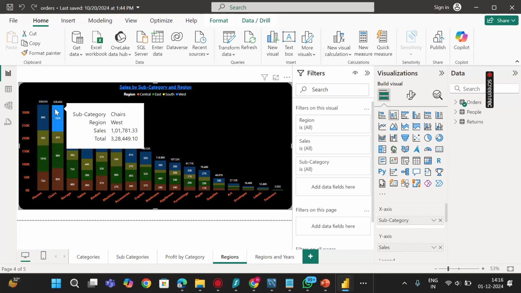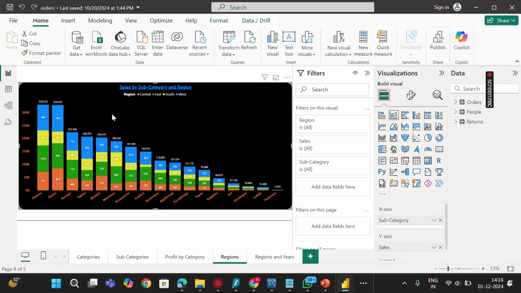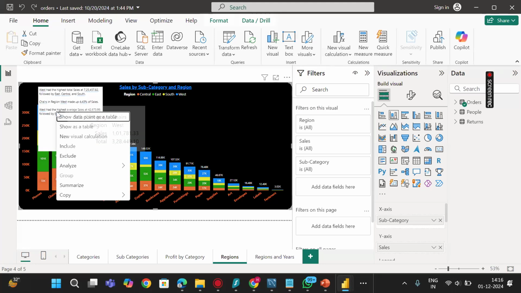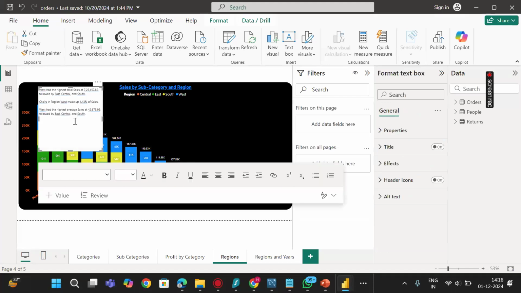What is the hack? You just have to right click on the particular region for which you want to make a report, go to Summarize, and click on Custom. So it will give you the summary of that particular region in a textual format. Like West has the highest total sales, like 25,000, followed by East, Central and South. Sales in region West made up 4.43 of the sales. So it will give you a short summary of that.